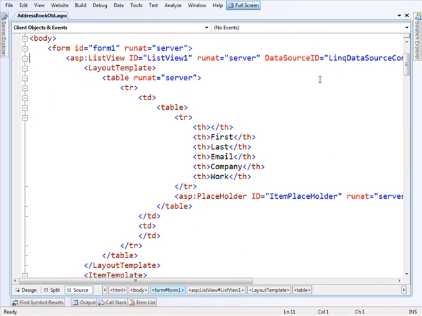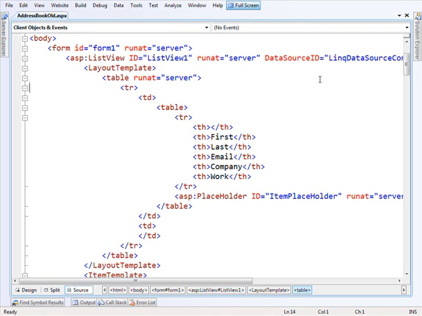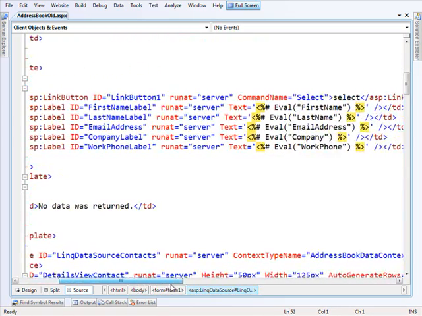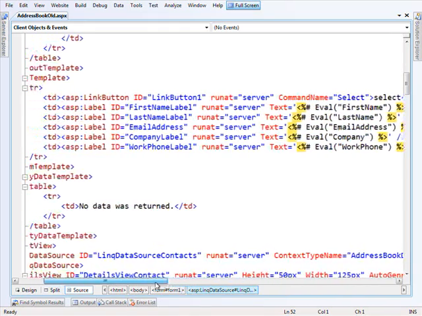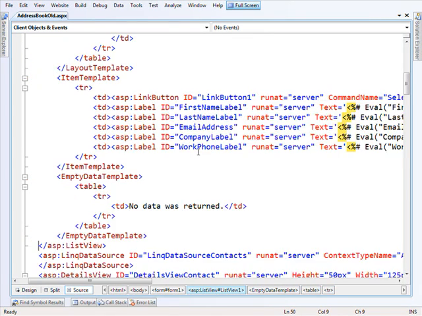So we take a look at our address book old.aspx. We see our list view, we've got a layout template. In our item template, we see a lot of labels. And inside of those labels, we've got eval. You'll find yourself building a lot of things with eval when you're doing work with data binding in ASP.NET. Hopefully we'll make that a little simpler.